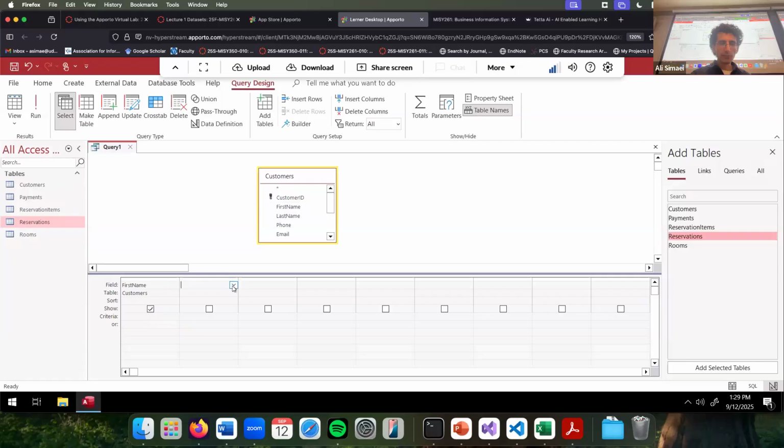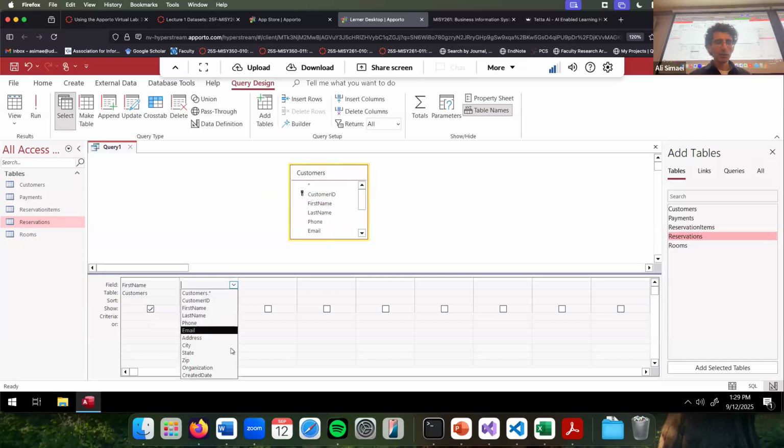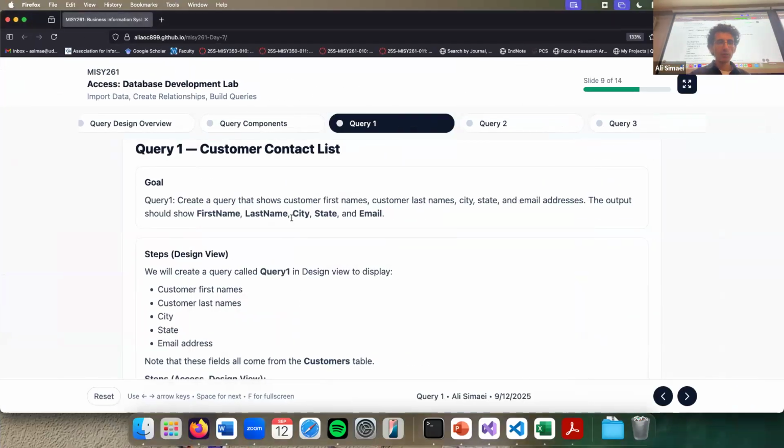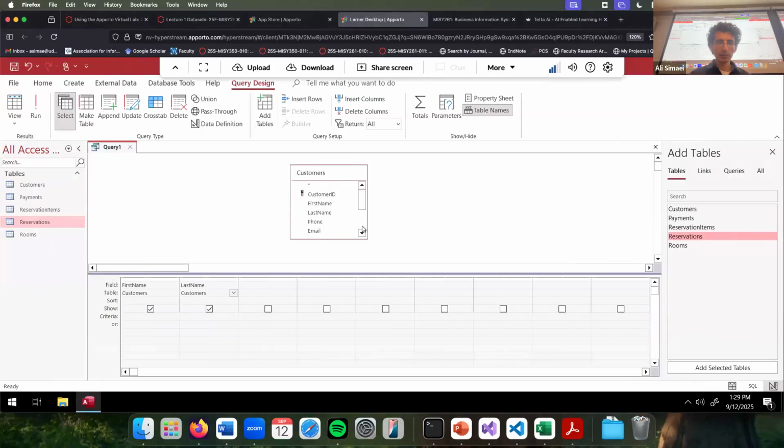You can also select it from here. Once you add the table there, the columns show up here and you can select them. So you have two options. Once you add the table to this space, it loads all the columns of that table. You can select from here or just double-click on each one that you want to show in the output. I want the first name, the last name. You see, it automatically adds the table too. I want in the output the city, state, and email address.